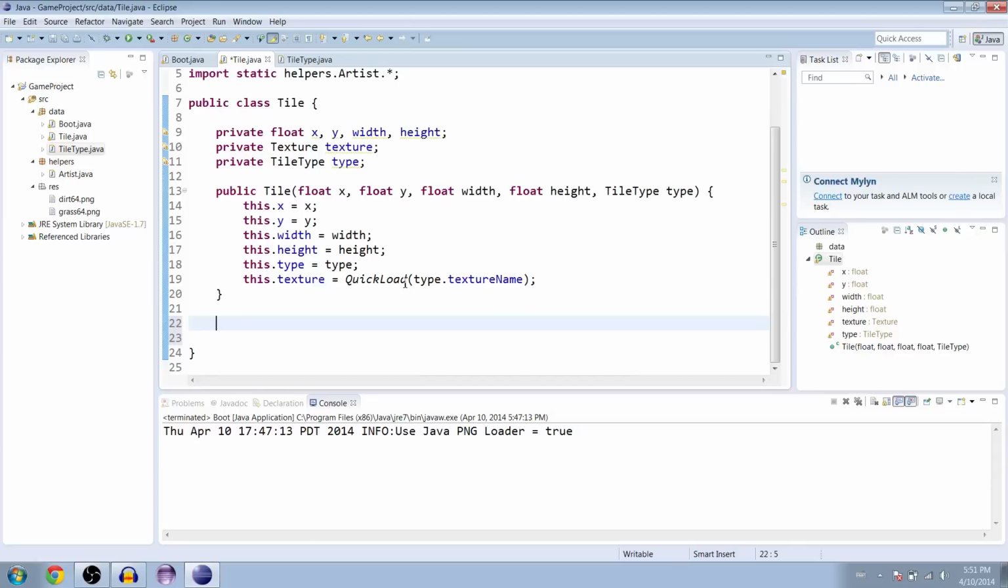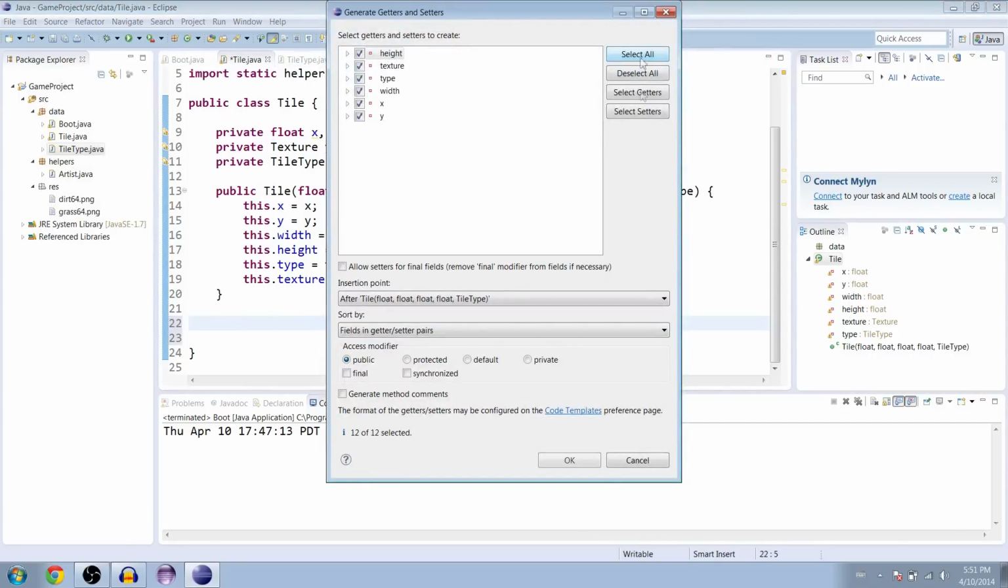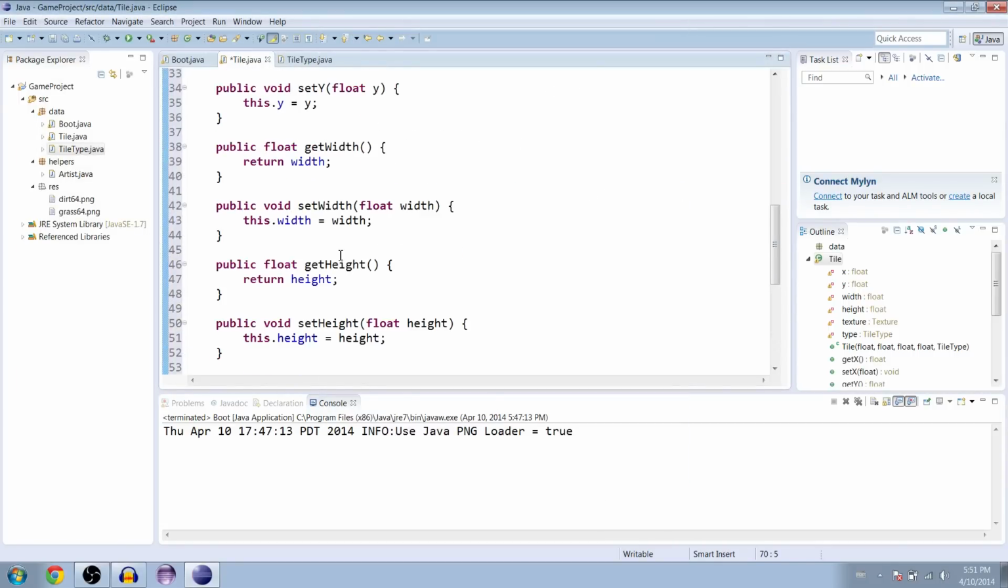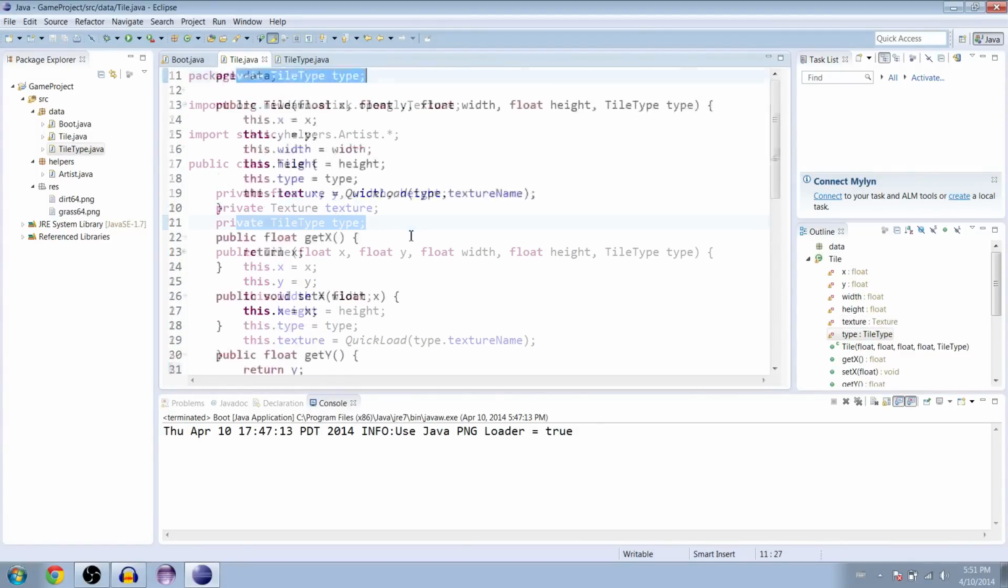So now let's create some getters and setters. The way you do that is you just go below the constructor. And if you're in Eclipse, there's an easy shortcut. Just click source, generate getters and setters, select all. Okay. And that allows other classes to have access to these private variables we made. So now let's try it out.